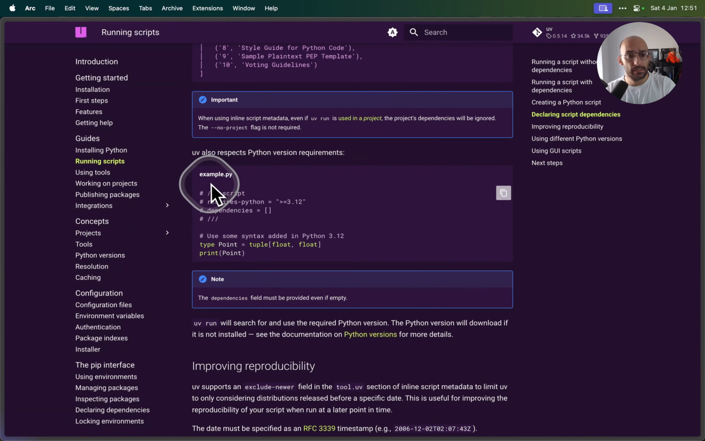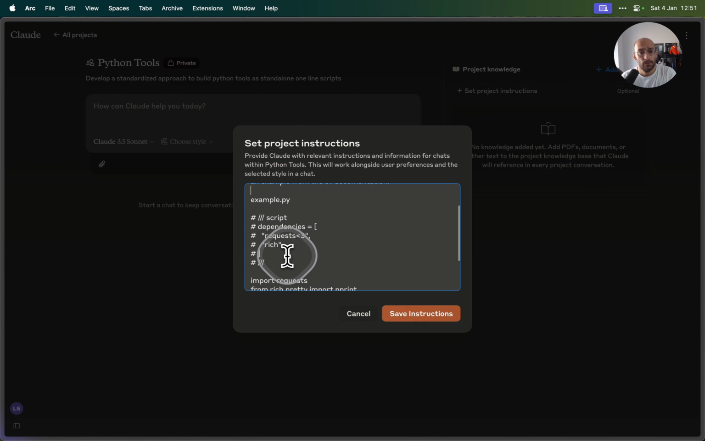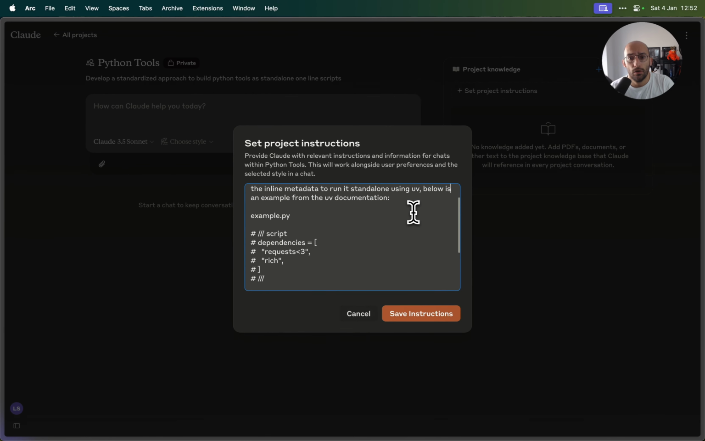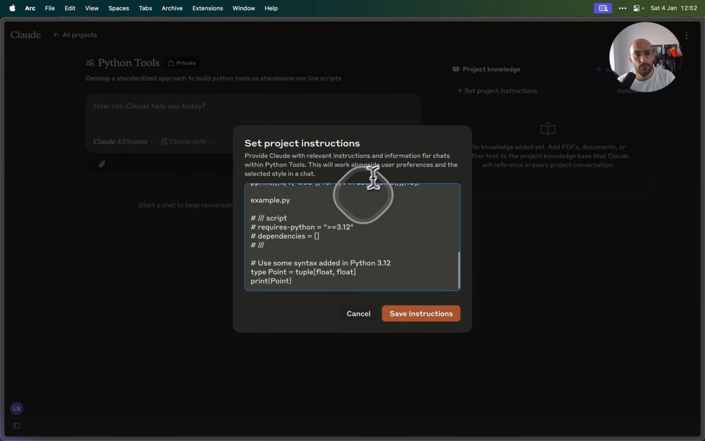There you go, folks. In this example here, you can see that we have this requires-python that says which Python version is required. So we're gonna input that as well. So let's put that here, and we're gonna say below are a few examples from the UV documentation. I'm gonna turn this into like example number 2, something like that. There you go.